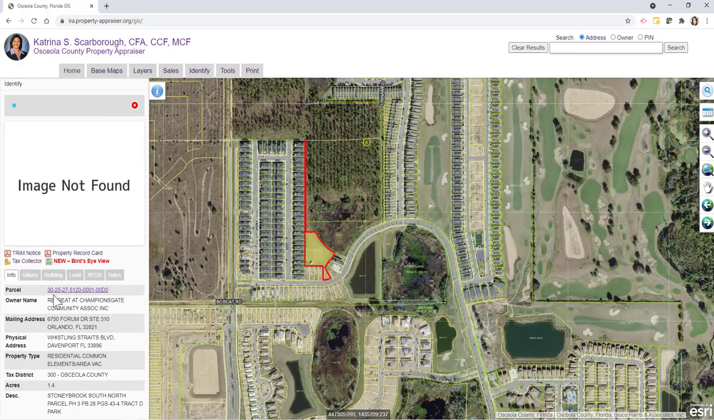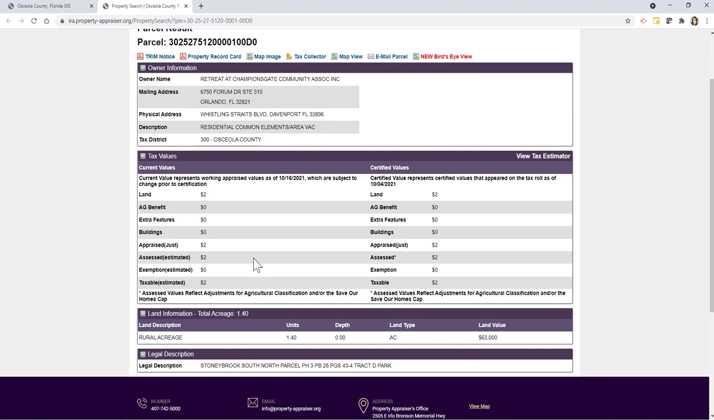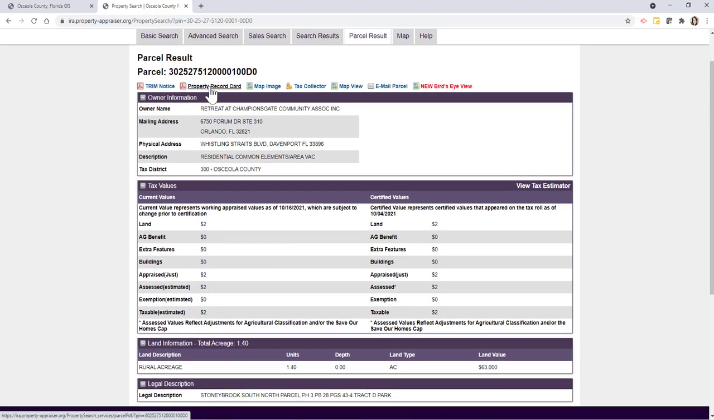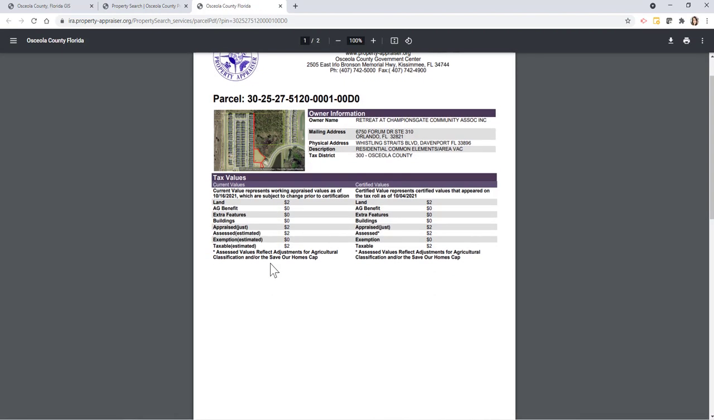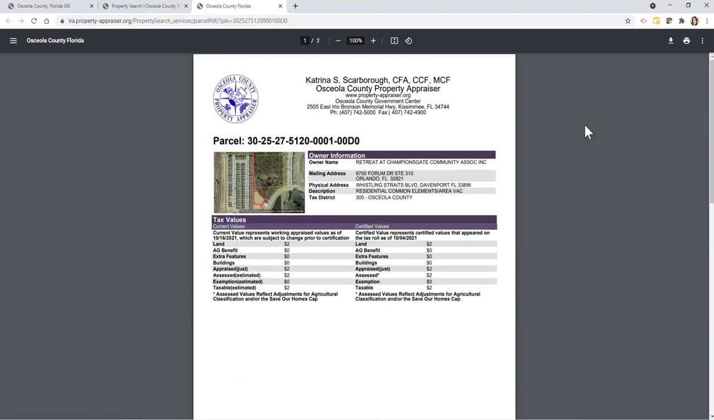So I want you to go ahead and click on the parcel information, and I want you to get the property record card. I want you to download this and also make it a part of your assignment that you have to give us. The reason I'm having you do that is because a lot of counties, when you go to submit them, require this information, so they don't have to look it up. So go ahead and hit the download.